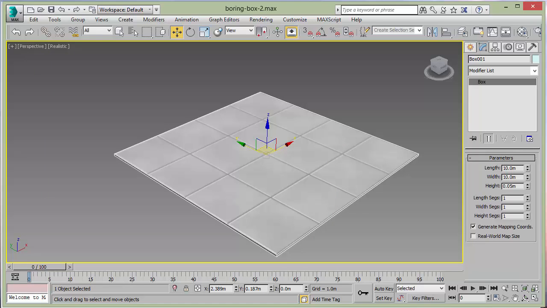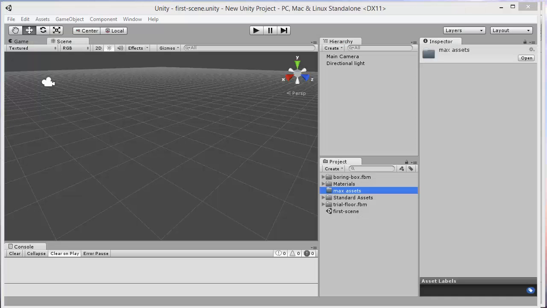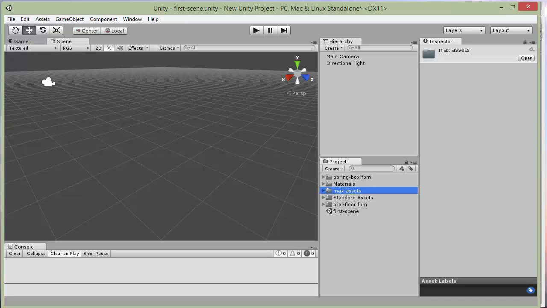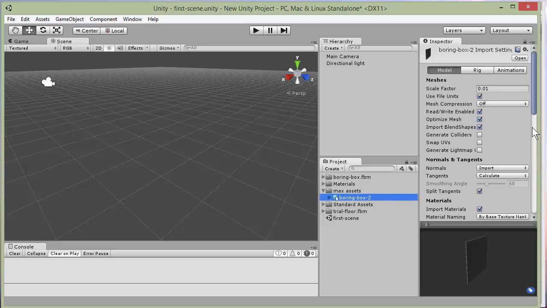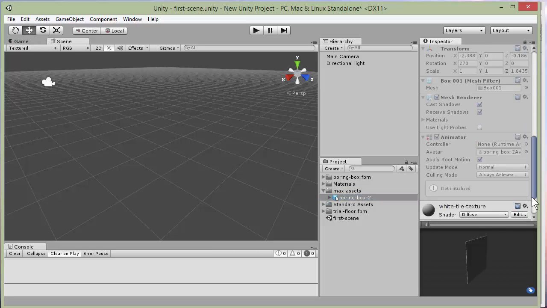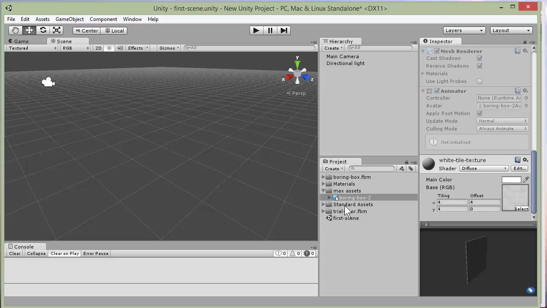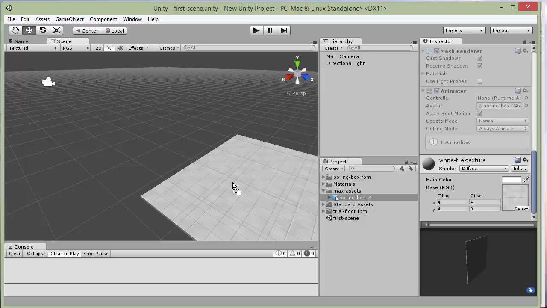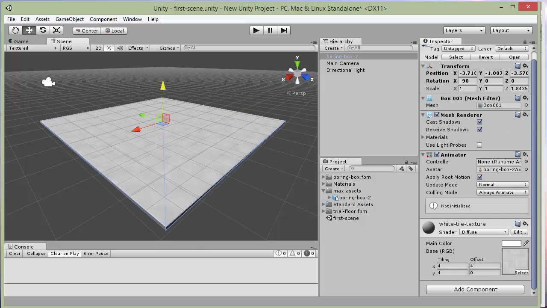Because I've saved that entire scene into the assets folder of my Unity project, when I come into Unity, in the background, it will have been importing that scene. And there it is. And it will include that texture with it. So I can take that and drag it out into my scene and drop it, and boom, just like that, I've got the object inside Unity.